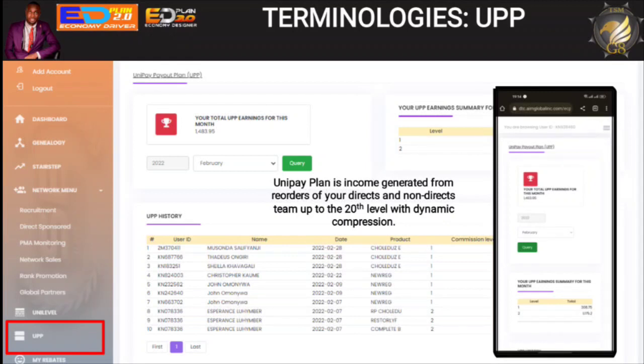So the UPP plan, this is income generated from the orders of your directs and indirects team up to the 20th level with something we call dynamic compression. I'll tell you what that is. So you can see here, these are the other terminologies. You're able to see them there, okay? So it talks about that.